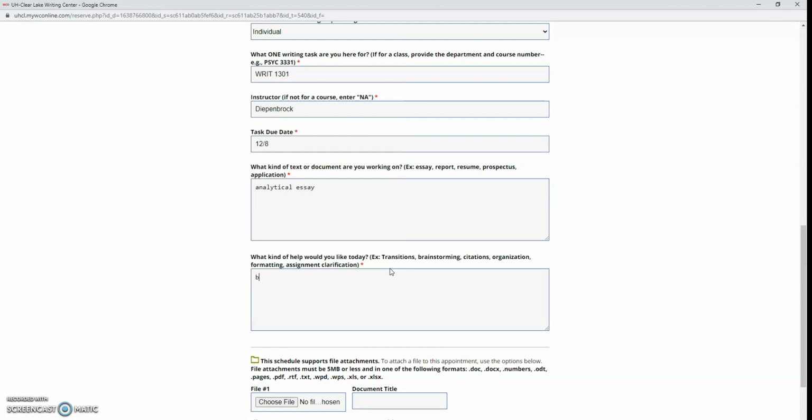So if you're at the beginning stages, you'll want to say brainstorming or organization. Or if you're unsure of what the assignment is asking for, we can help you clarify it. If you're towards the end, we can work on citations or formatting. You'll want to be specific here. The more details you include, the better. We don't mind if you write a whole paragraph explaining why you're coming in. That helps us help you.